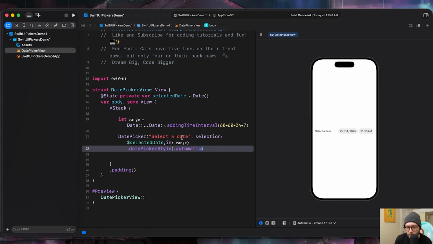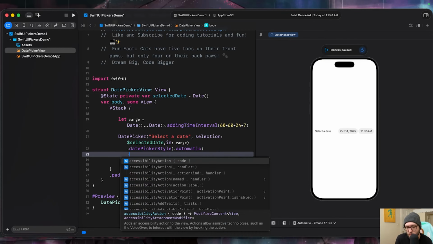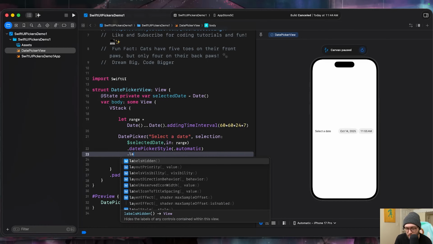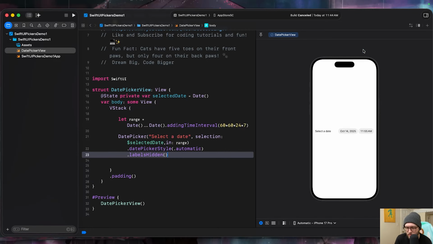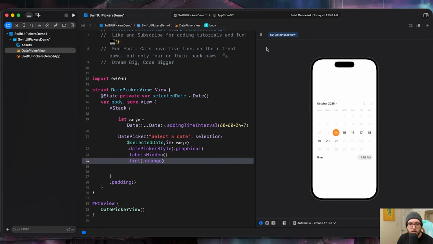The label can also be customized or hidden. If you want to hide the label, you can do the dot label is hidden. You'll also see on some views it's hidden by default. Now that our label is hidden, we can no longer see it next to the date and time picker. You can also customize the tint. So let's say we have a calendar here, and when I'm selecting my date, I want to have a tint of a color. So I've updated it to be orange.